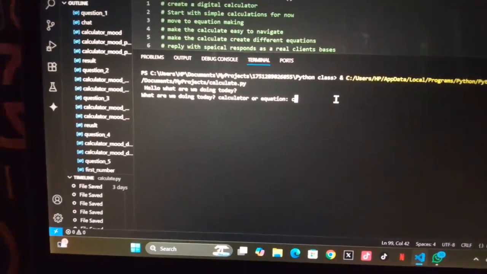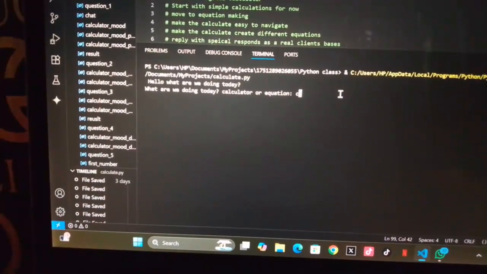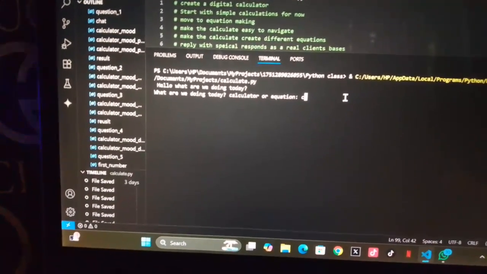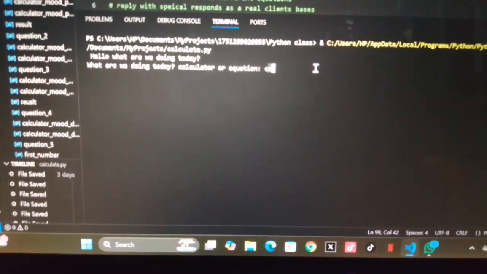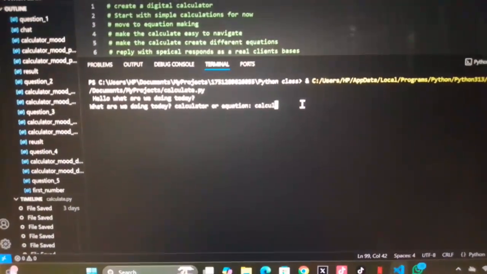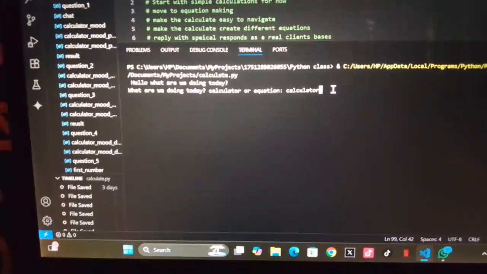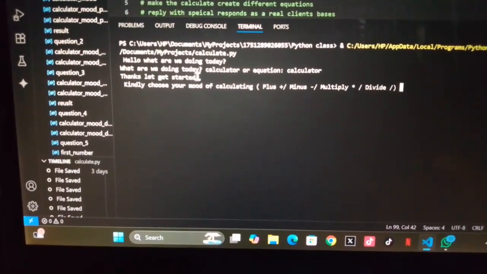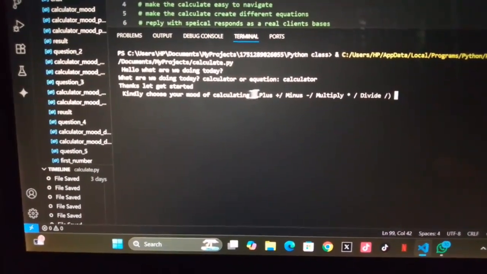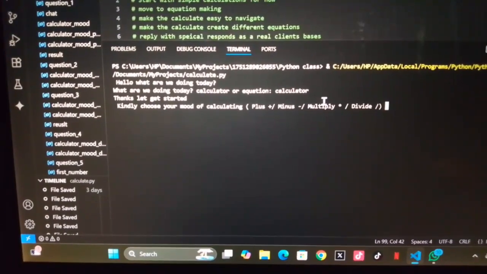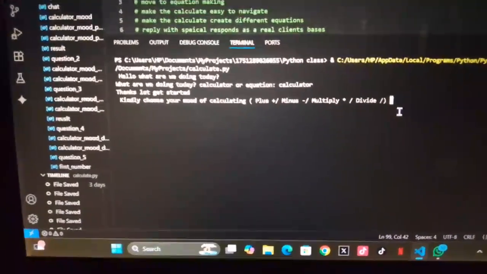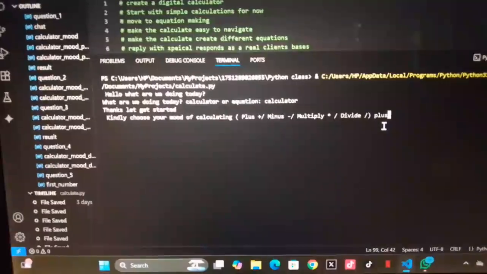It greets us, hello, what are we doing today? Calculator or equation. So I can search calculator. So it said, let's get started. Kindly choose the mode of calculator: plus, minus, multiply, divide. So let's choose plus. You can even write a plus sign and it will still work. So let's say thanks.